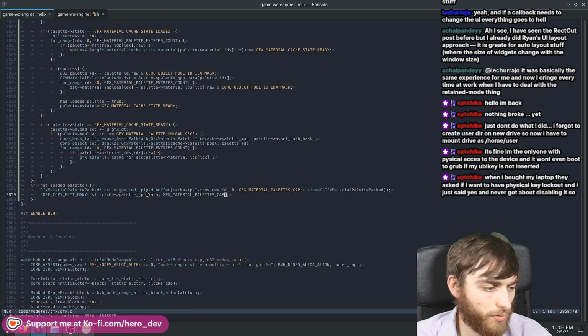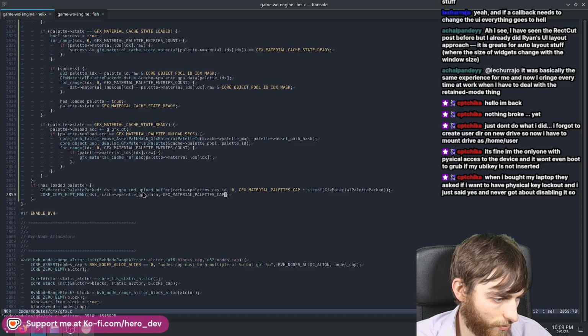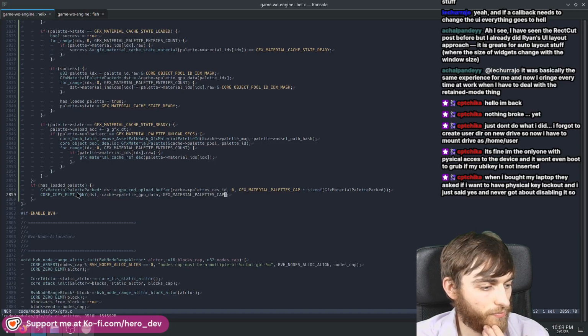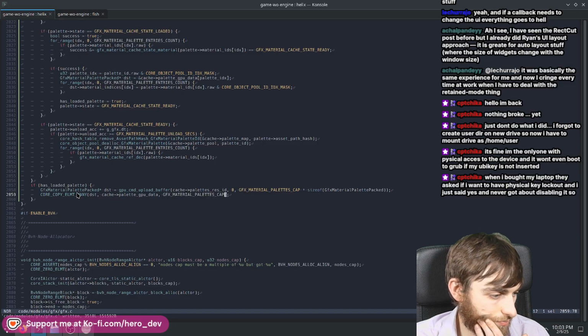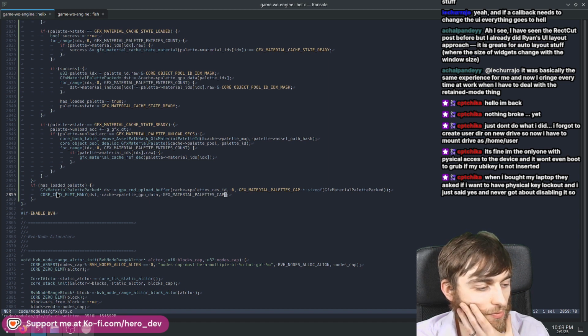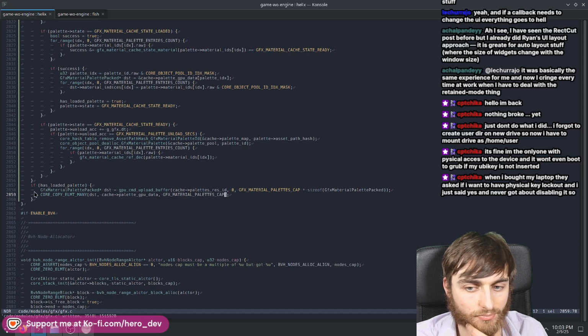Okay. My first bought laptop, they asked if I wanted to have a physical key lock. And I said yes. And everyone's disabling it, right. Sounds like you bought it from a very interesting place. I've never had that when I bought a laptop.